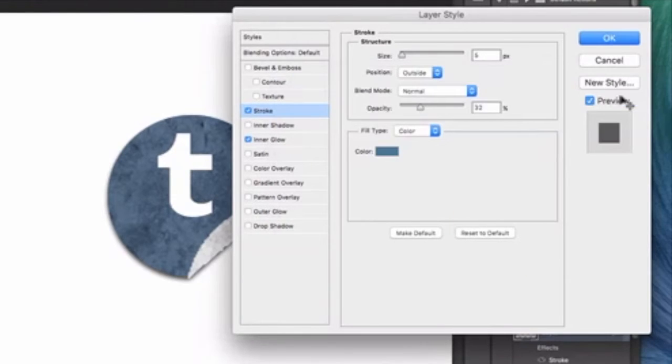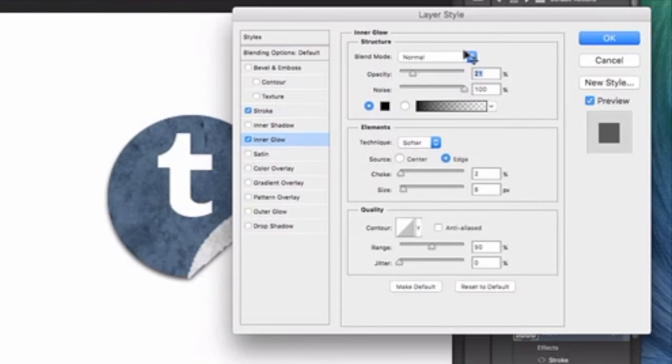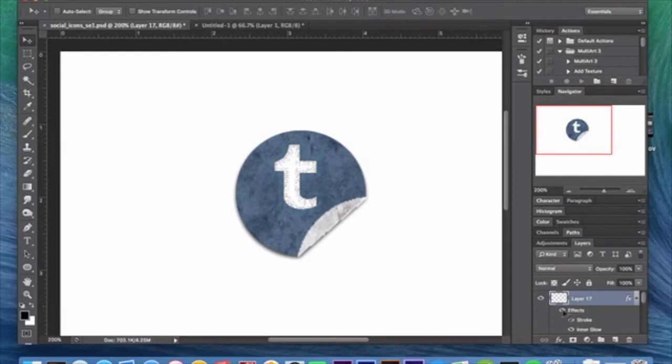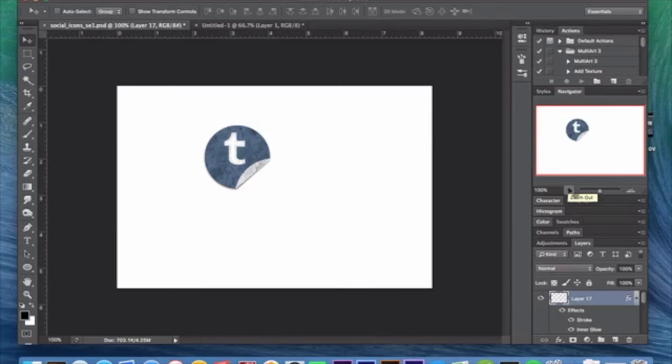There we have it. And then next we have our inner glow setting. I've set the blend mode to normal. I have an opacity of 21%. I have a noise set to 100%, and the color I have is black. And then my technique is softer, the edge is where the source is, and the choke is 2, size is 6, and that's that. Click OK, and we have that effect right there. Zoom out, and there you have it.